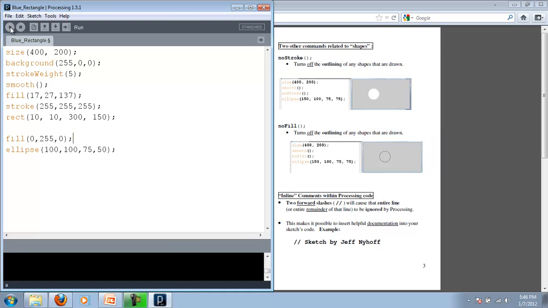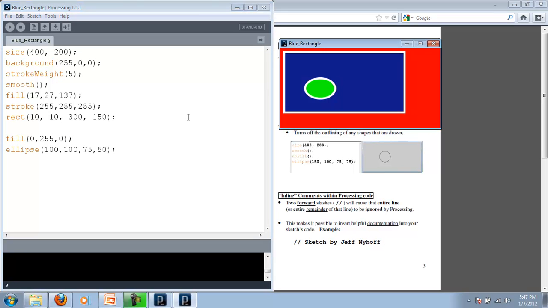So if we change the fill color there, notice this is a fairly important concept. Remember how I said programming is like a program. It follows steps. Well, the first step it did was create the size, then it made the background color, and then it changed the stroke weight, and then it turned smoothing on, and then it changed the fill color, and then it changed the stroke color, and then it drew a rectangle. And then it changed the fill color, and then it drew an ellipse. And so the last thing it did was draw the ellipse, so it put the ellipse on top.